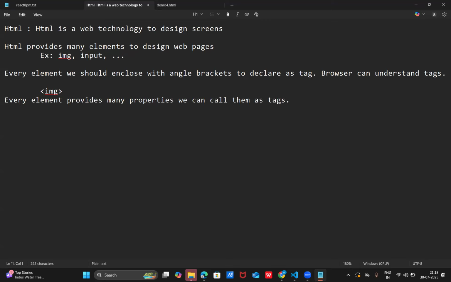So every HTML element provides many properties. These properties are called attributes. For example, if we take IMG, what are the attributes we have here? SRC and title, like that. If you take input, type and placeholder, like that. All these are properties. Is it clear?